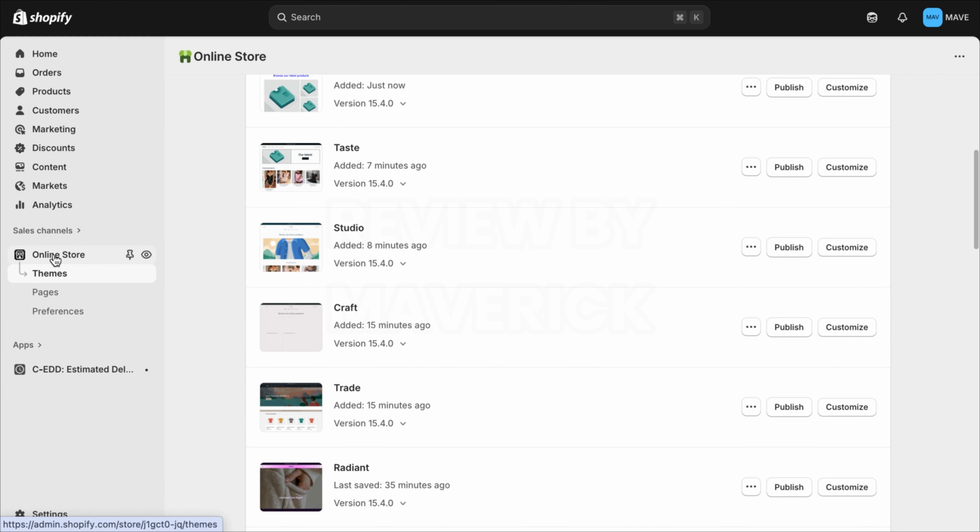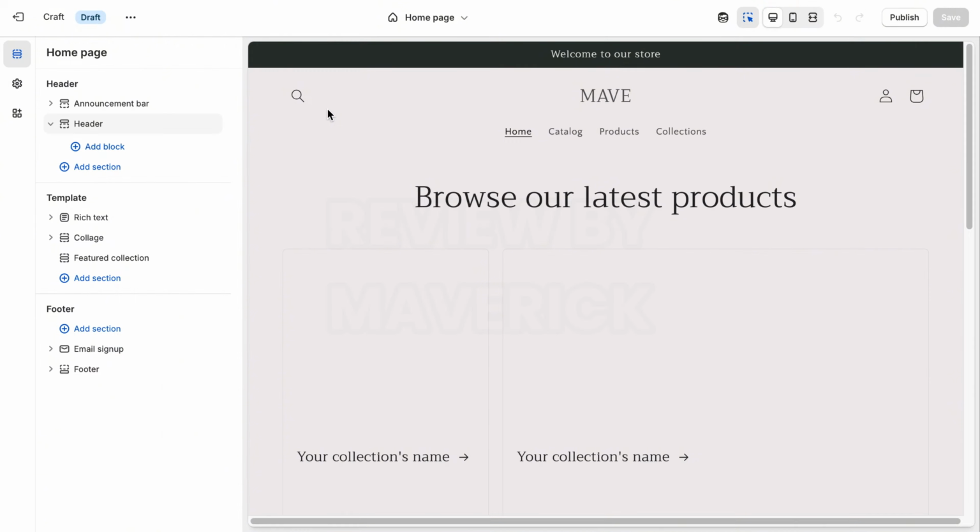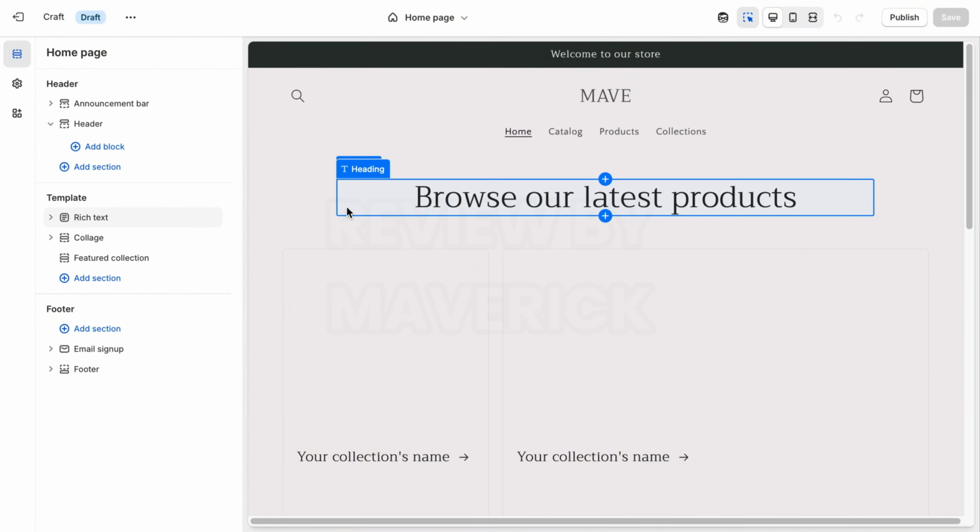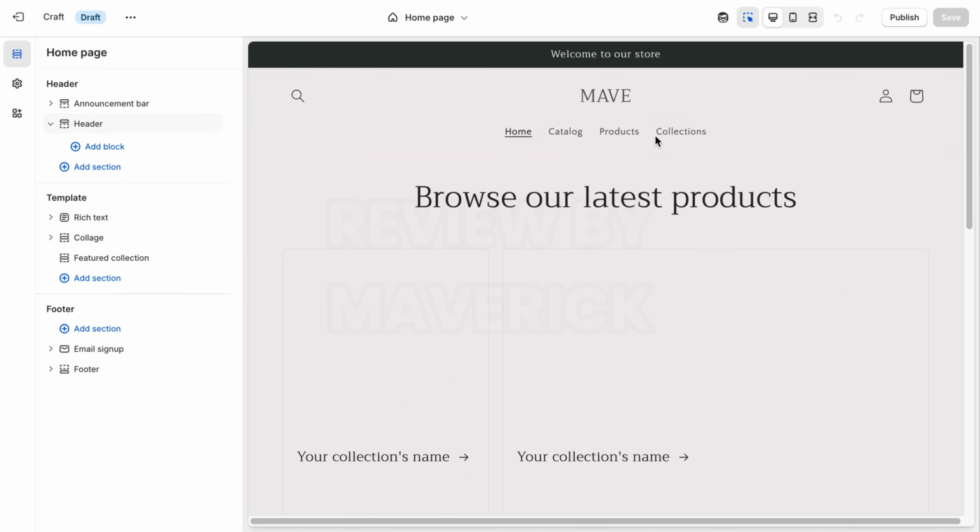Now the first thing you want to do is to come here to your online store, your backend, and your dashboard. You come to your online store just like this, and you click on themes, and you want to check on Craft, and you want to click on customize. Now, the moment you click on customize, it's going to load up your Craft page, okay, just like this.